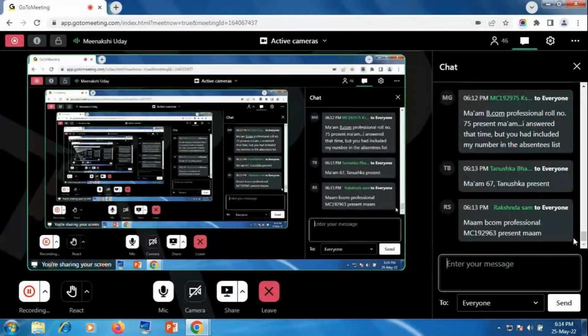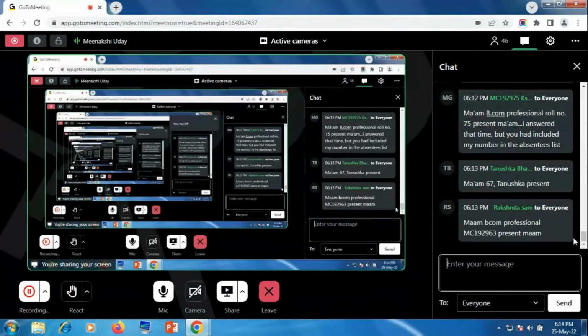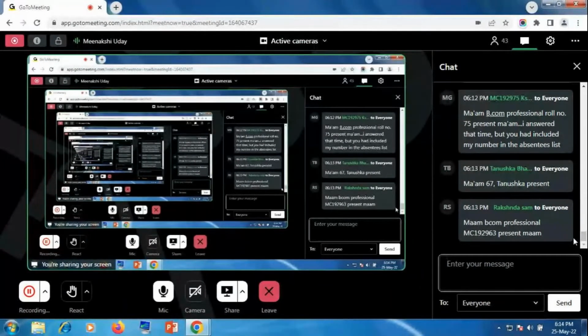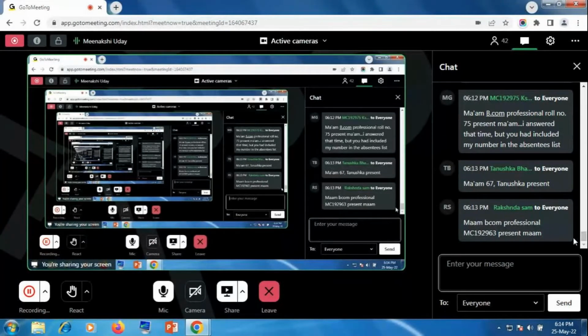Once I'll call the absentees. Just check it once. 5 absent, 8 absent, 12 absent, 15 absent. Ma'am, 12 is present. Okay. 20 absent, 22 absent, 24 absent, 25 absent, 26 absent, 28 absent. Ma'am, 28 is present. Given.